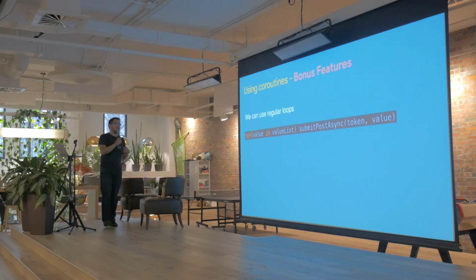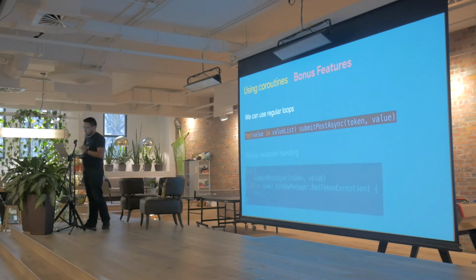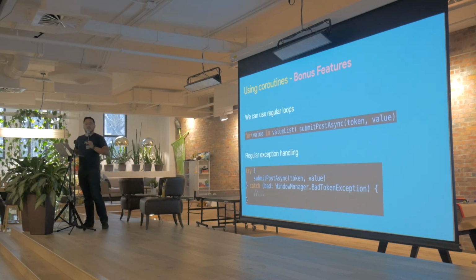The nice thing about it is that we can use everything that we can use in Kotlin. We can use regular loops. I can go on a for, and I can call my method that uses coroutines inside with no problem. I don't need to use a map, a flatMap, or something like that. I can do regular exception handling. I can just do try catch. I don't have to figure out a special way of doing that. It's like I'm writing real code. It's like magic is happening.